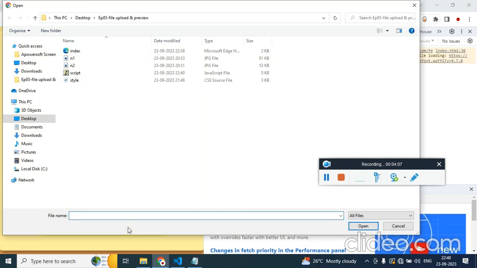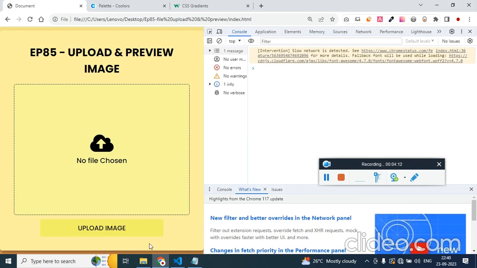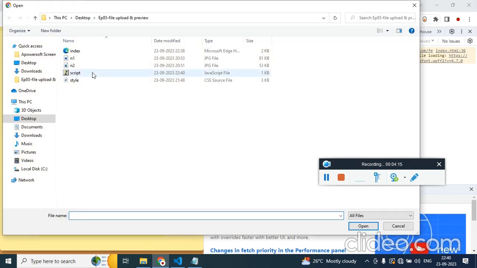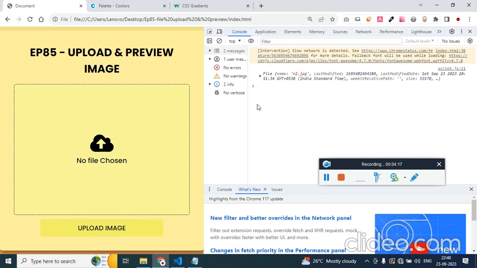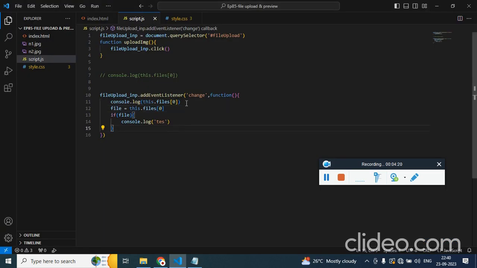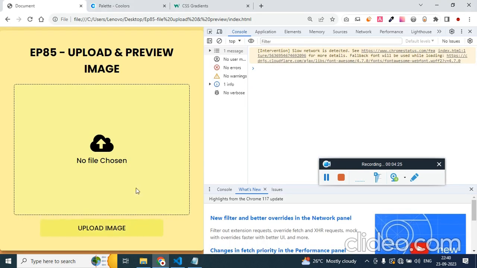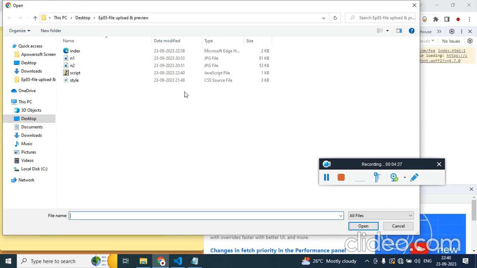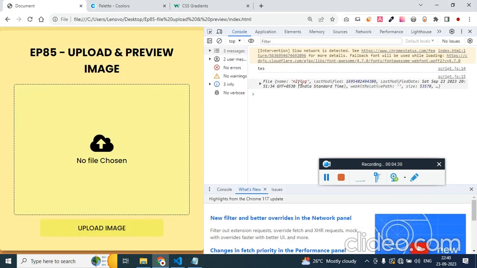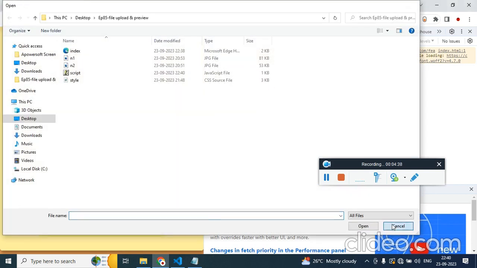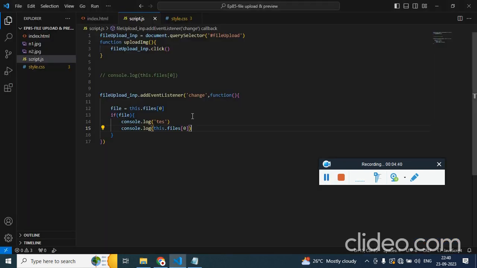I know there is a spelling mistake. So if I close it, you won't see any message. But if I select an image, you'll see the value. I think, let me just console this only when there is a file. Let me select a file. If I select a file, you'll see the value as well as the console shows up. If I don't select anything and just close it, you should not see anything. Fine, that works. Now in this case, we're able to get the file.